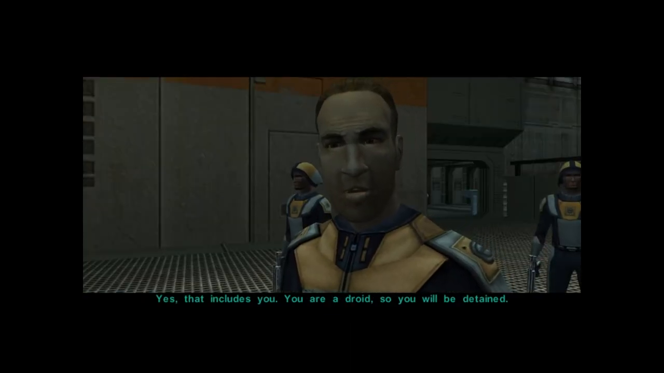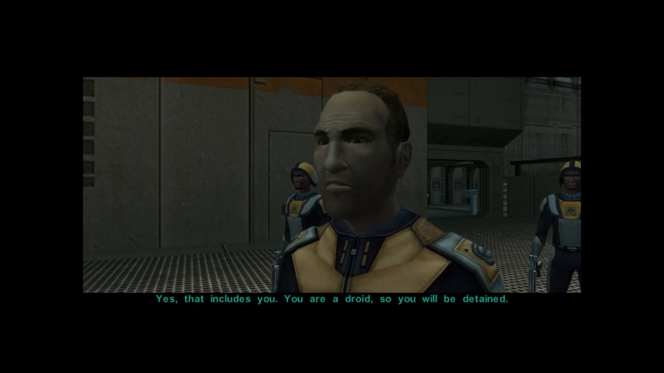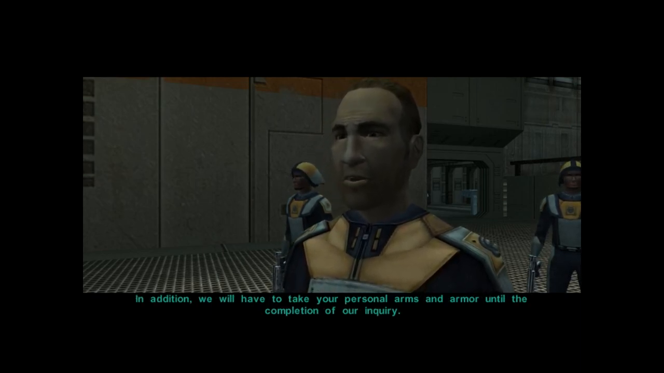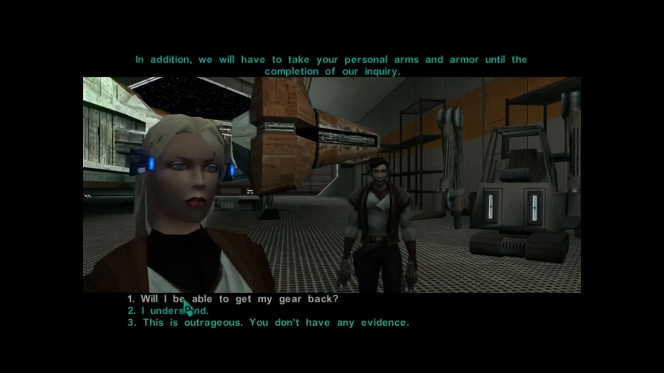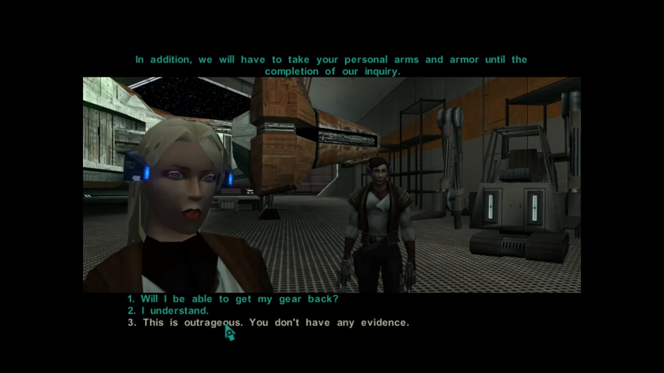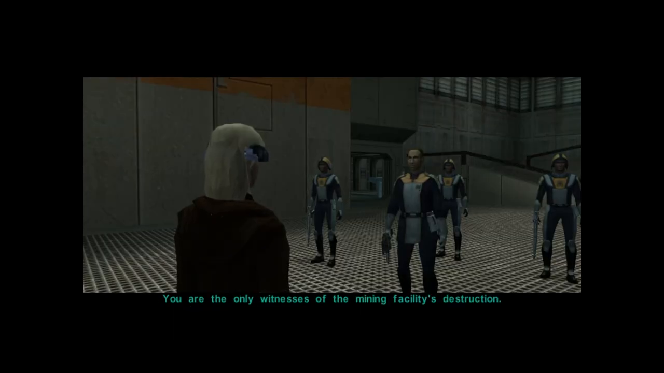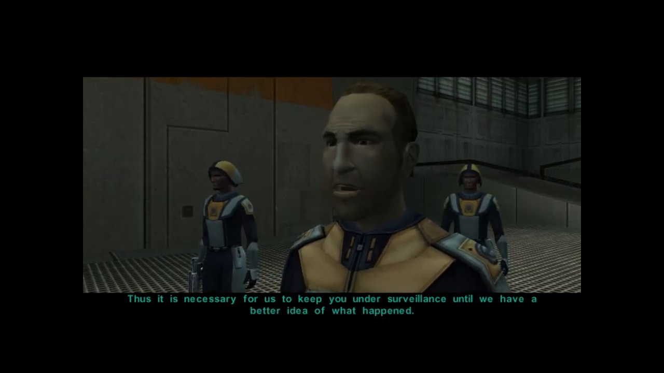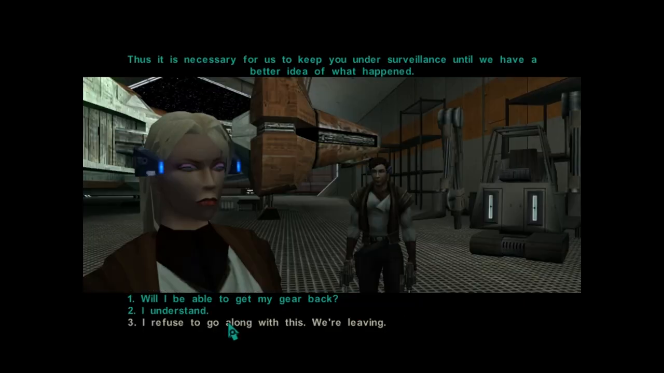Yes, that includes you. You are a droid, so you will be detained. In addition, we will have to take your personal arms and armor until the completion of our inquiry. Will I be able to get my gear back? I understand. This is outrageous. You don't have any evidence. You are the only witnesses of the mining facility's destruction. Thus, it is necessary for us to keep you under surveillance until we have a better idea of what happened.